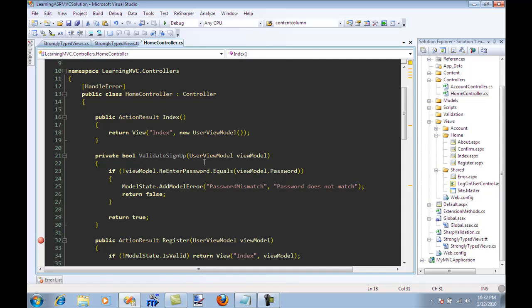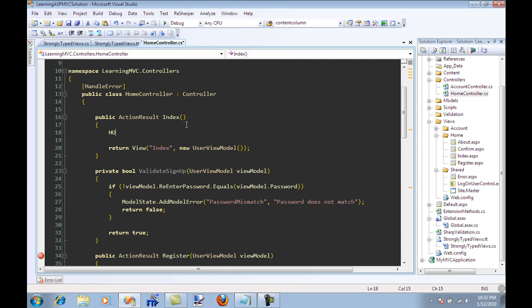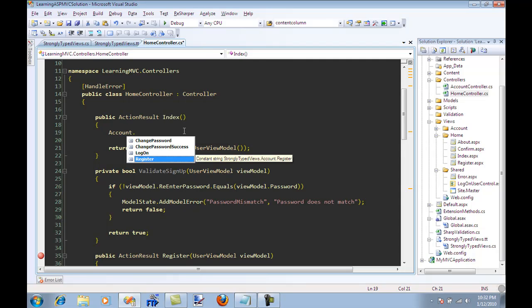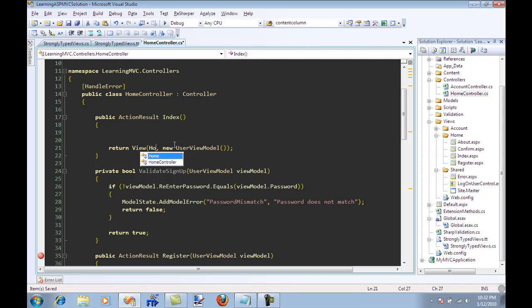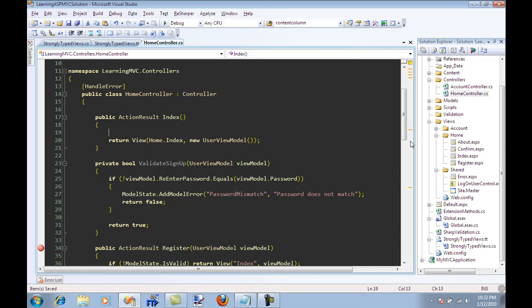And now I can go to my home controller, and if I want index view, I can simply say, okay, Home.Index. See how cool is that? So you can actually point to Home.Index. If I want to point something of account, I can say Account dot these things. And so right now, I can simply replace this with Home.Index, and it will work as expected.